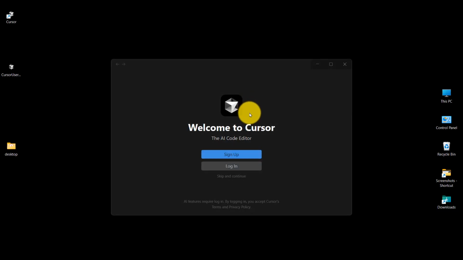So now we are at the welcome screen of Cursor. You can sign up or you can continue without signing up. For now I am continuing without signing up. Click on skip and continue. There is an option to import from VS Code. If you already have some settings or extensions in your VS Code, you can import them, but as I'm doing it from scratch, I will click on skip and continue.